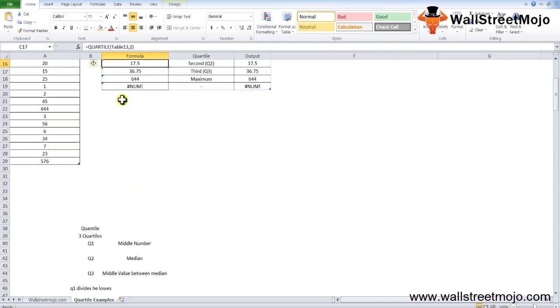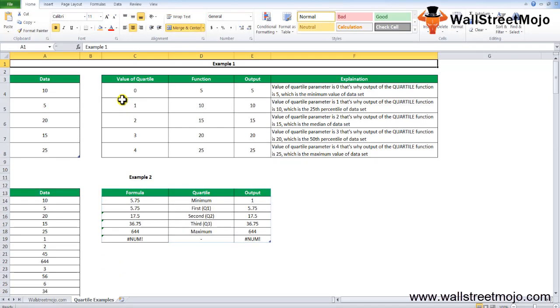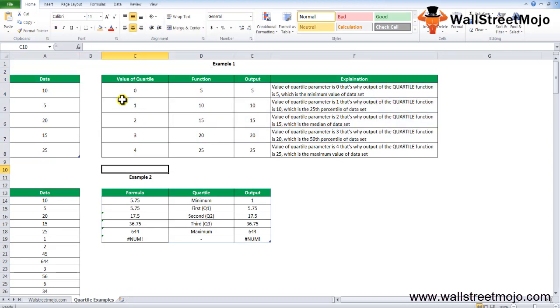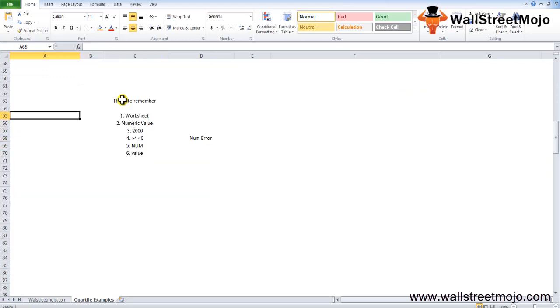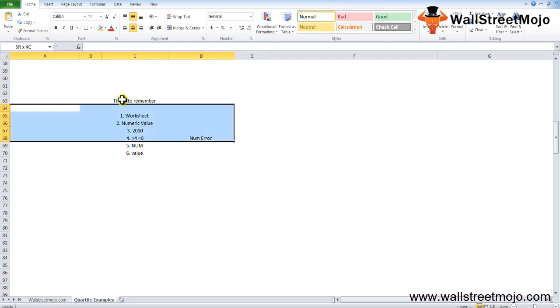So I hope you have got a great idea regarding the quartile function in Excel. We have done two examples, example number 1 and example number 2, for conceptual clarity, and finally covered some of the things that you should remember.